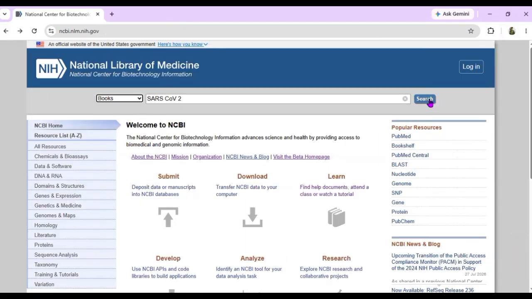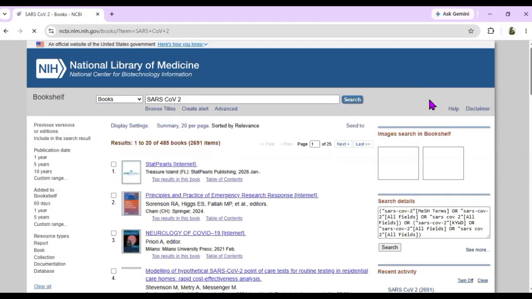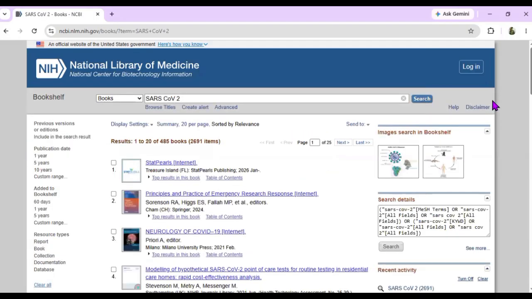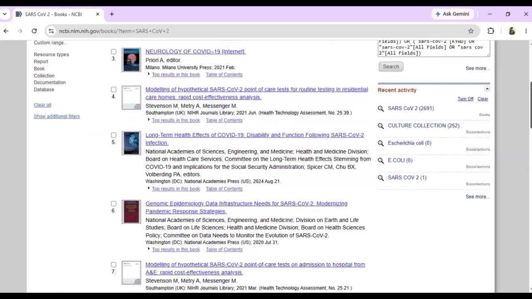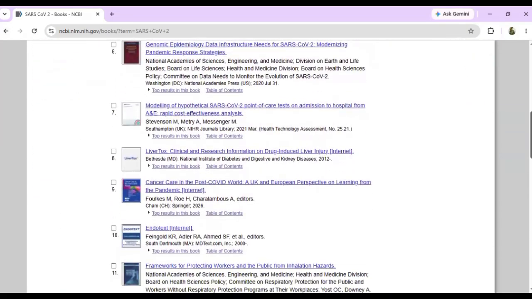Let's search books database. It provides very free biomedical textbooks, manuals, and reference books available through NCBI. They are free to open. You can learn from there for free.